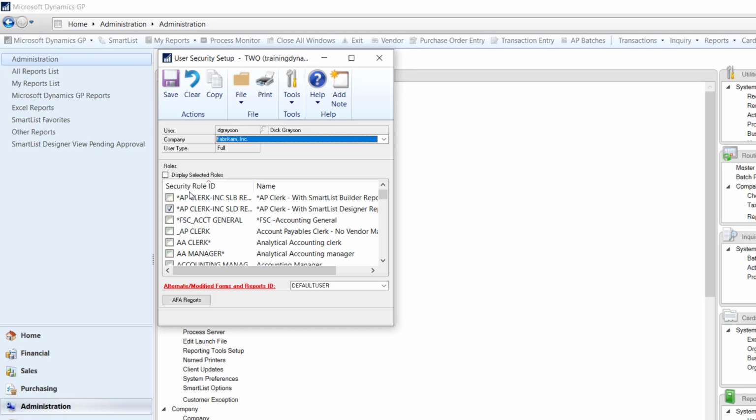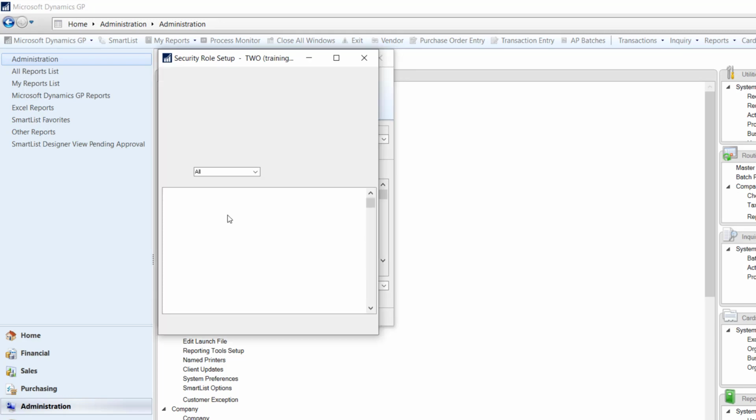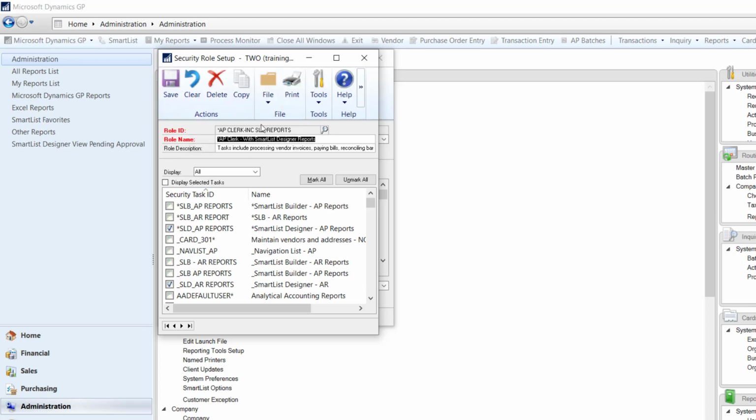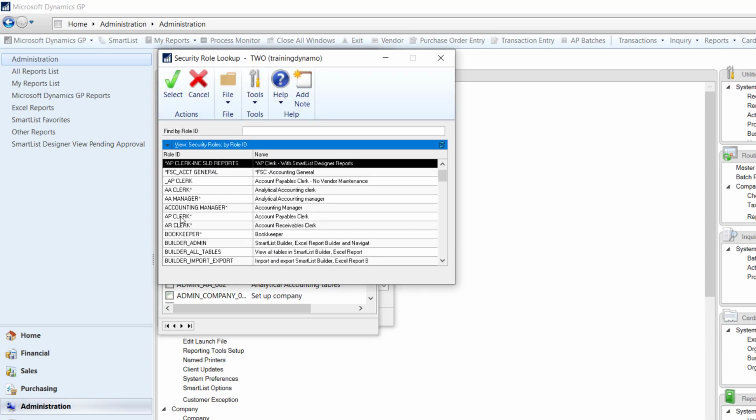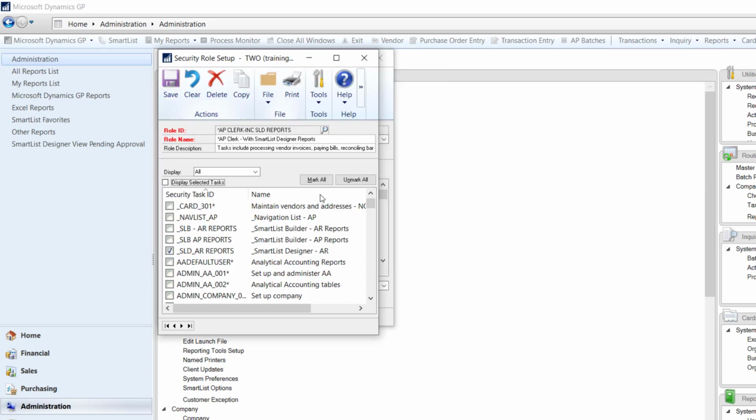today. So what I did was I gave this role, this is my test user, we're going to create a role that is based on the built-in AP clerk, but I added including SLD, and you see I also have an SLB reports option. So what I did here was I created a role, so I'm just going to double click on this. It opened up the role ID, and what I did for mine was I put in my new ID and I copied from the original AP clerk, which came with GP, which you'll see is another one of the roles. If I look up here, you'll see there's an AP clerk. I copied that one. But now what I want to do is create a new task.